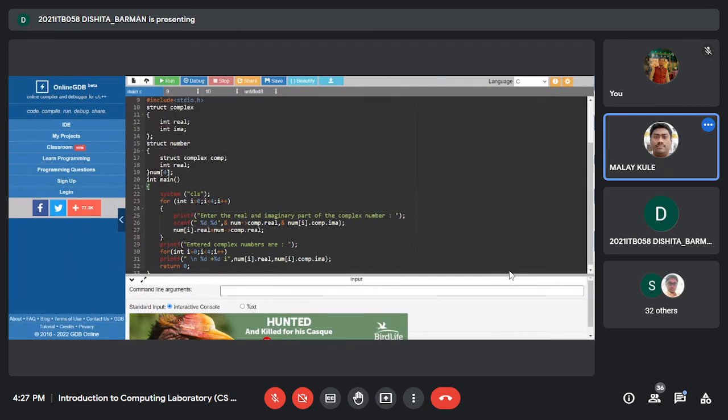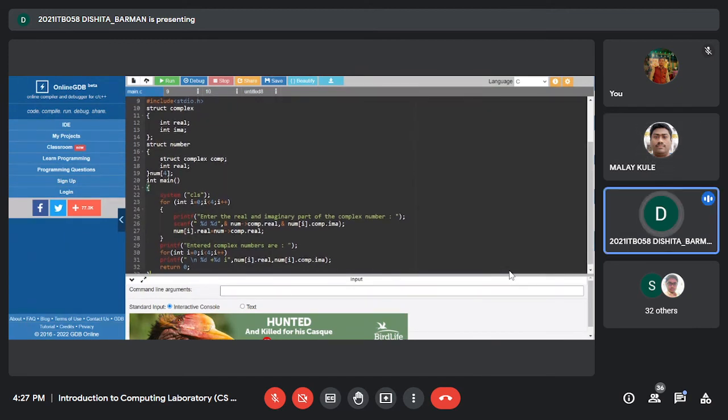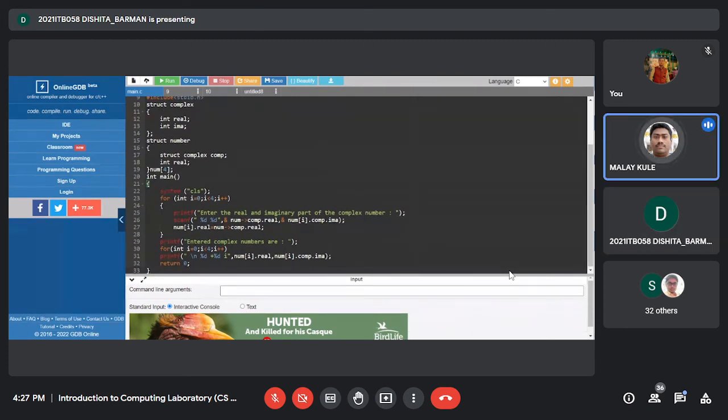Will you explain the first for loop, Disita? Which one? There must be three values. You have to accept three values. Yes, sir, it's starting from zero. So 0, 1. That's fine, I'm asking you. You see, the struct complex comp already has two fields, one is real and another is imaginary. So how are you accepting the values of real and imaginary here?